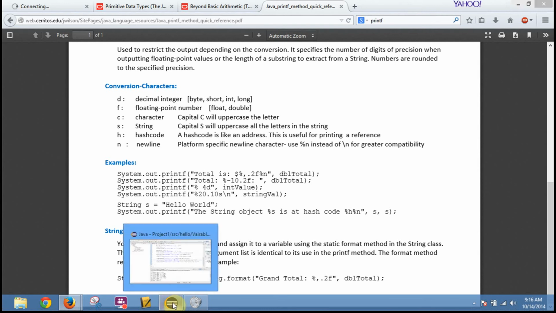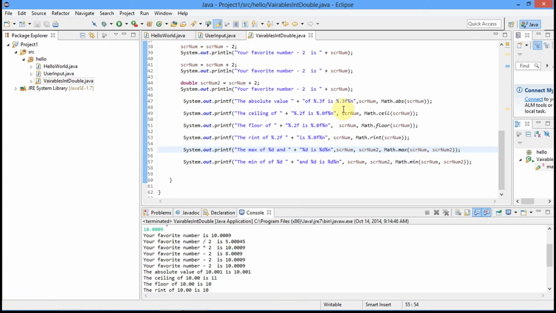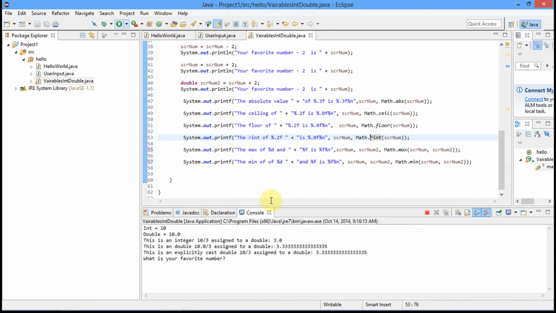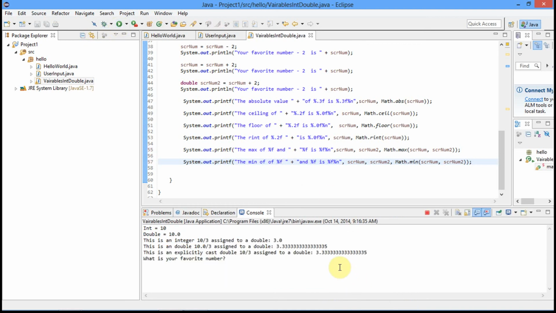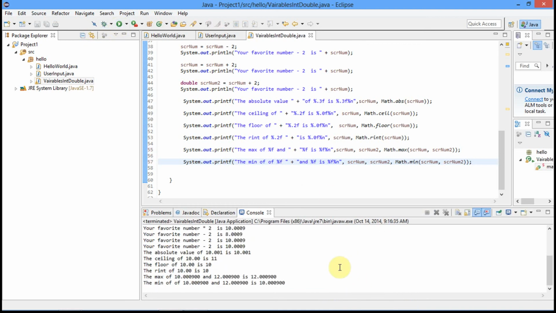So let's go back and change that. We need not %d, we need %f, because our numbers are doubles. Let's go ahead and run it again. What is your favorite number? Still doing the wrong thing. Oops, and notice I still had %d's in here that I forgot to replace on this last line. So we're going to run it one more time. And there we go.